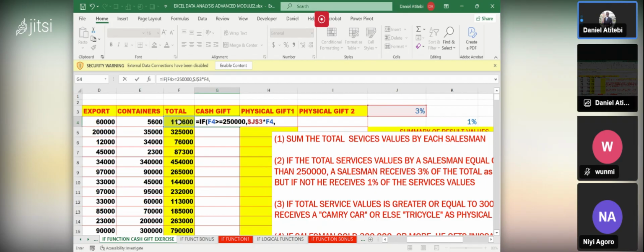There are always two sides, whether value is true or value is false. Value is false: if it doesn't make up to that, that means I'm referring to 1%. If he sold any amount that is less than 250,000, then he's only entitled to 1%. And where is the 1% already? On my worksheet, which is sheet R4.